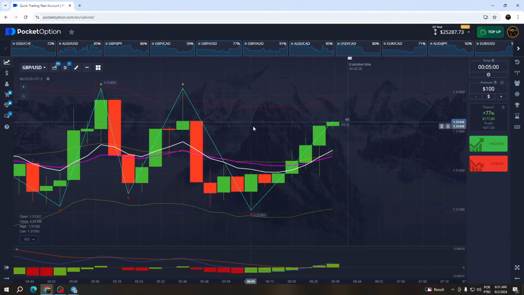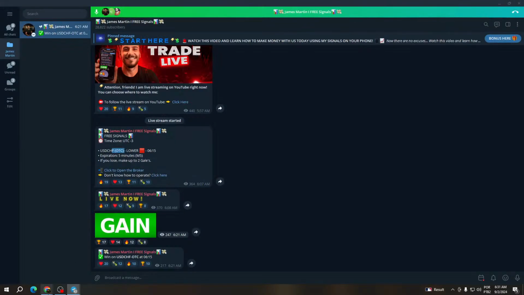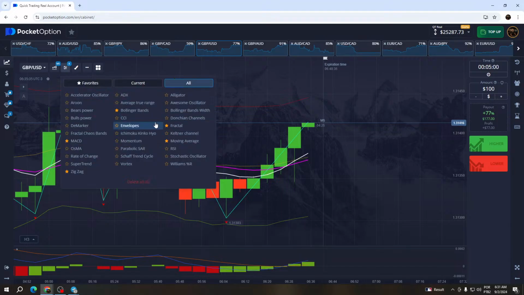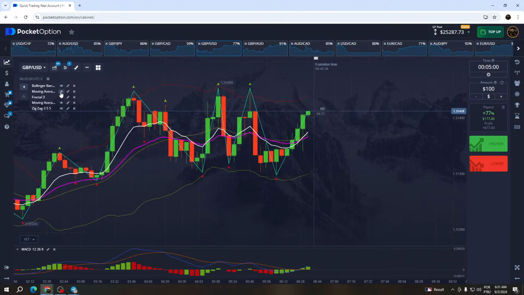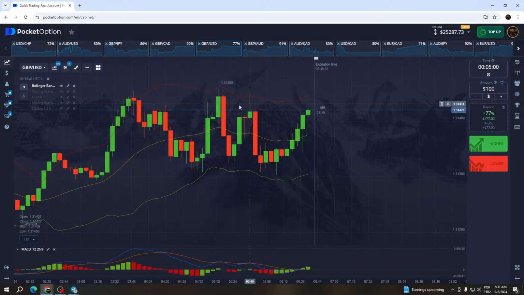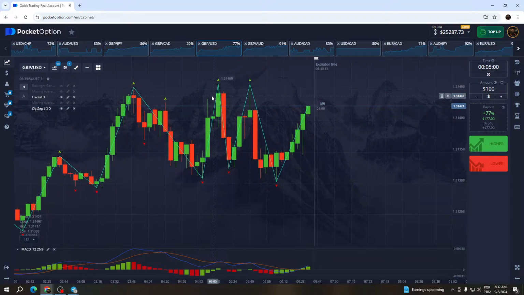Guys, this is better, alright? If you want to know more about the indicators that I like to use, I will show you right now. This is the Bollinger Band, the three lines, right? MACD, moving average, fractal, and zigzag.